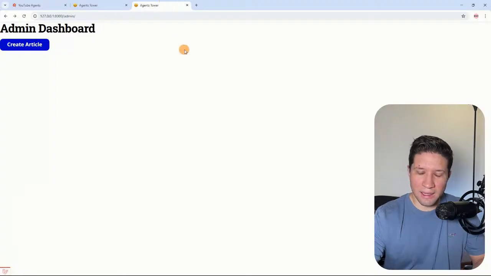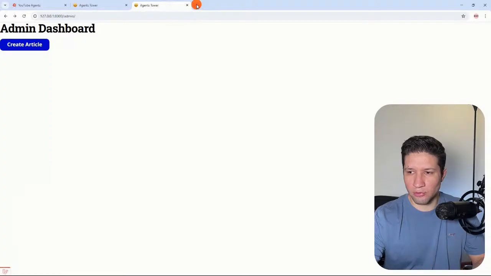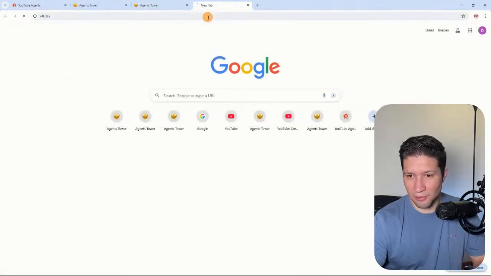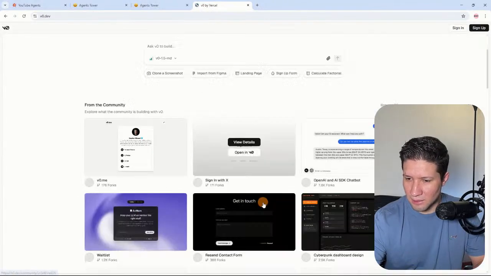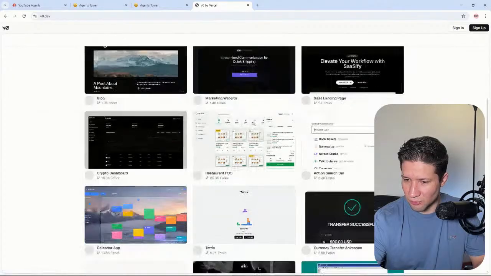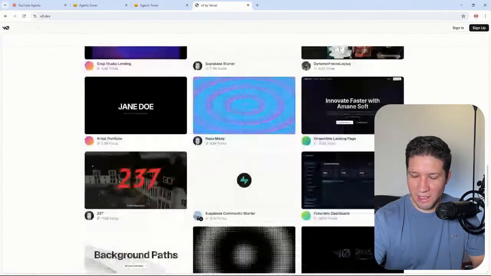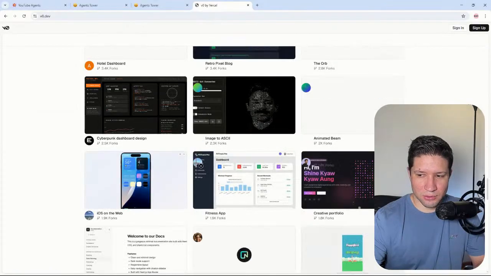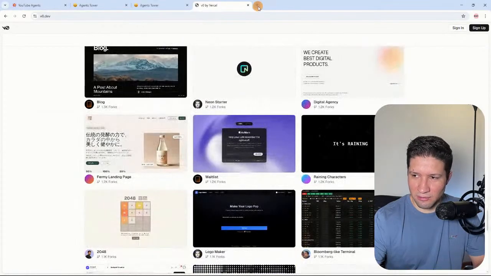And to do that, there are different ways. We could go, for example, to this page called v0.dev, where we can see different designs, different websites, and we can get inspired by them. But to be honest, right now, I don't want to do it like this. I want to do it a little bit different.